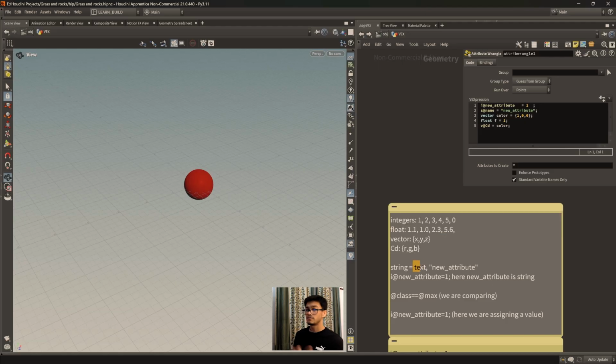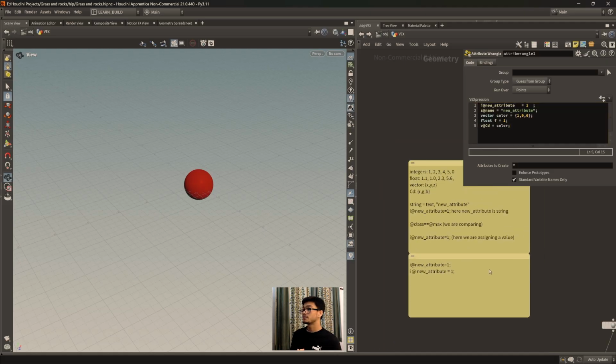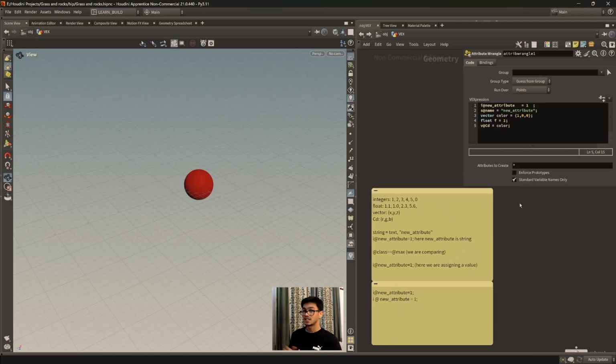String is basically text. If we are giving a geometry a name, it is a string. And we have some examples. I have created some examples for you: integer @attribute, new attribute, it was the name. Just read these so you can have an image of these basic VEX codes. I will continue this from here. I have created this so you can have the idea of the VEX.